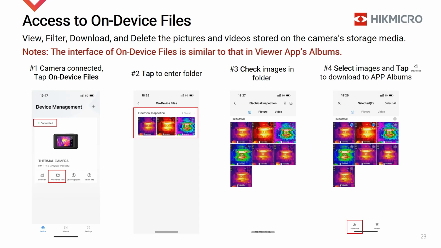The interface of on-device files is similar to that in Viewer Apps albums. This is a quick path to access to and analyze media files in the camera device. First, when the camera device is connected to Viewer App, tap the On-Devices Files key to access to the file folders in the camera device.